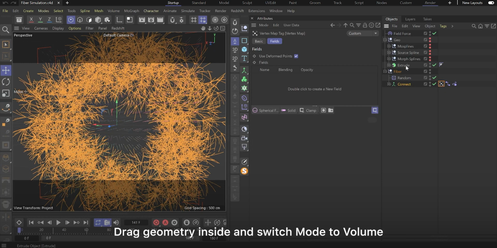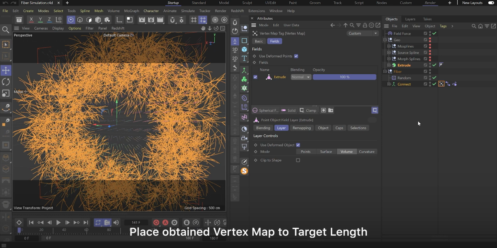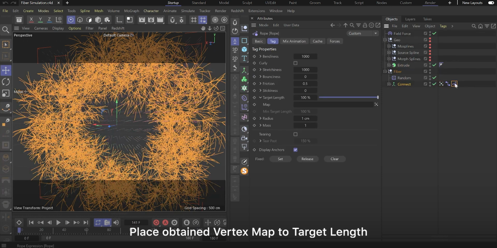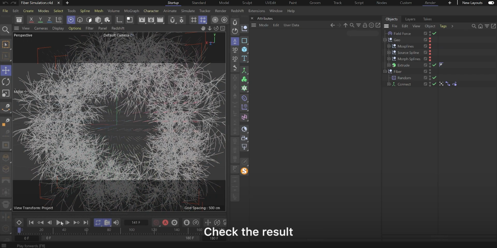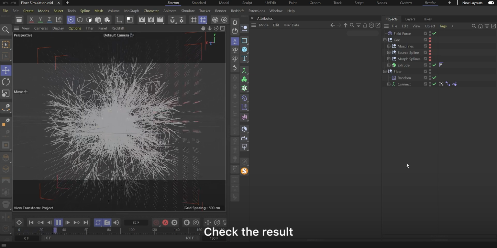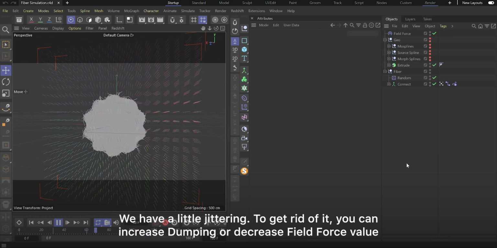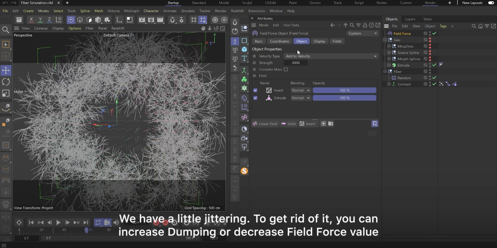Drag geometry inside and switch mode to volume. Place obtained vertex map to target length. And change value to 200%. Check the result. We have a little jittering. To get rid of it, you can increase damping or decrease field force value.